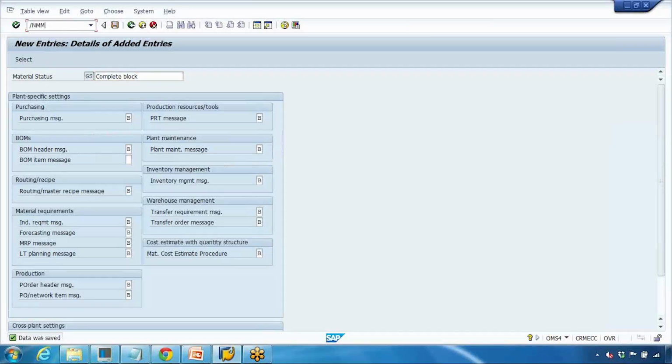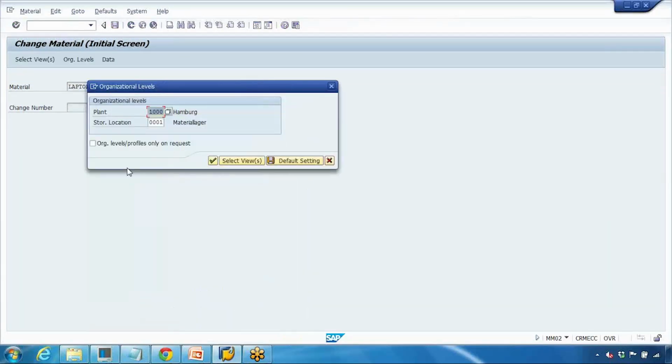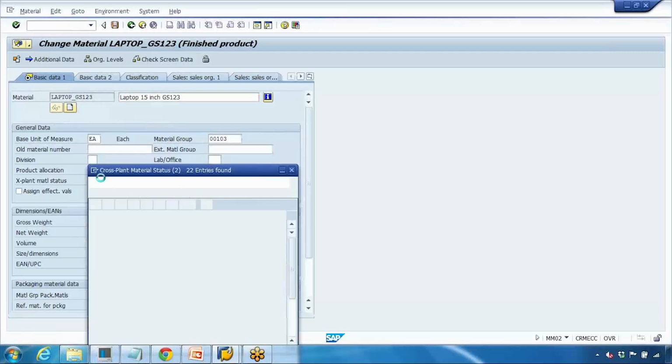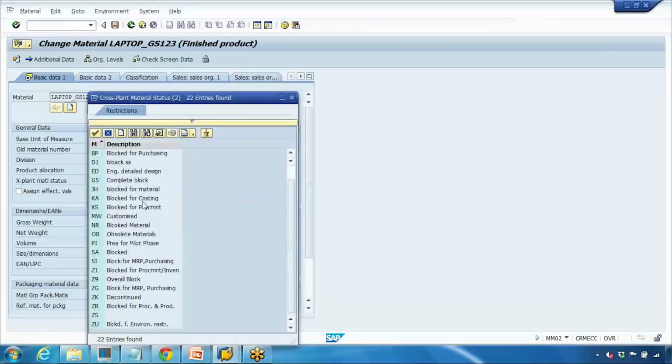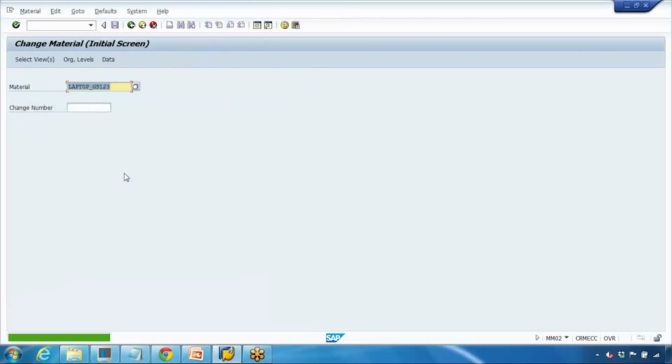Go back to material master MM02, open that, and here you will see the one I just created. So here if I open that, you can see GS, complete block. If I use this block, this material cannot be used in any BOM or anywhere else. So we'll talk about BOM and routing later on in the other topics, and I can save it if you want. So that's how you can block it.